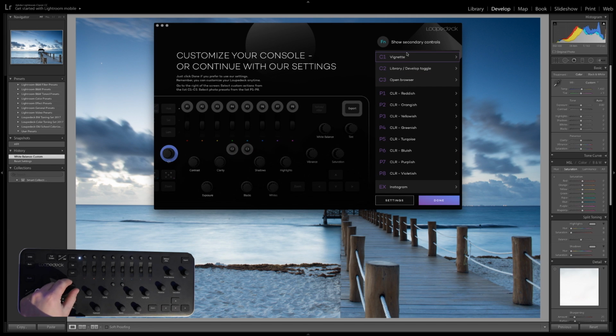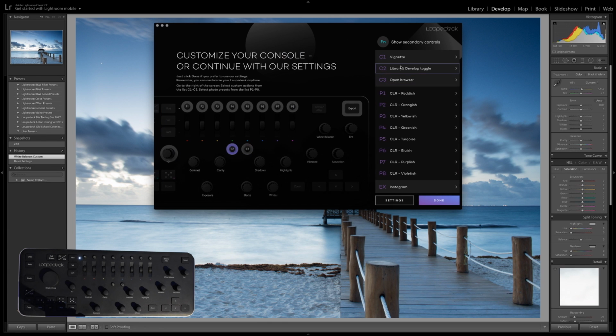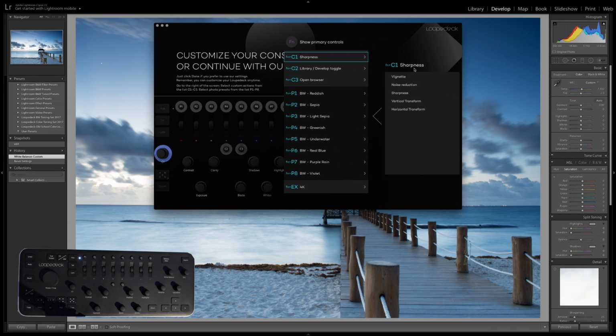So your C1 dial, which is down here, at the moment is set to adjust the vignette, but you can also set it to change noise reduction, sharpness, vertical transform and horizontal transform, and as well as having it set to vignette, if you press another function key, then you can have it to change a different slider. So you could have it to change sharpness or noise reduction. So I'll adjust it to noise reduction.